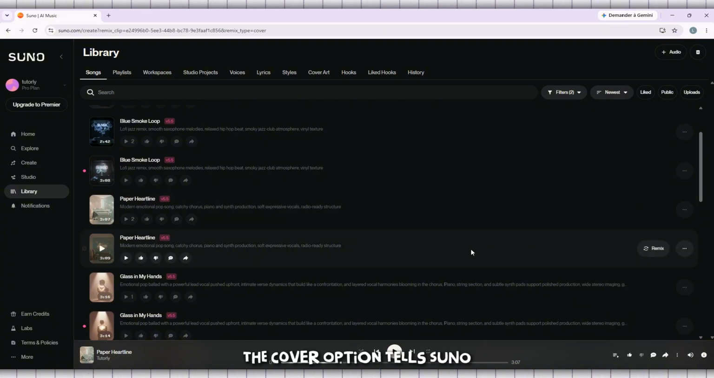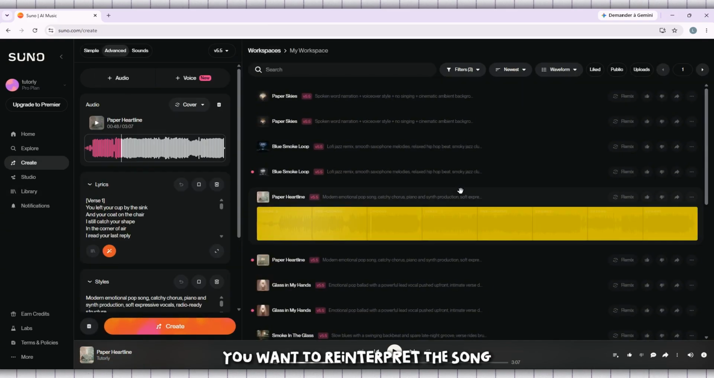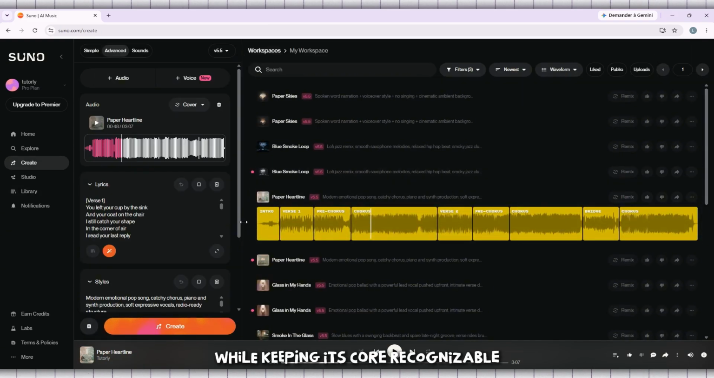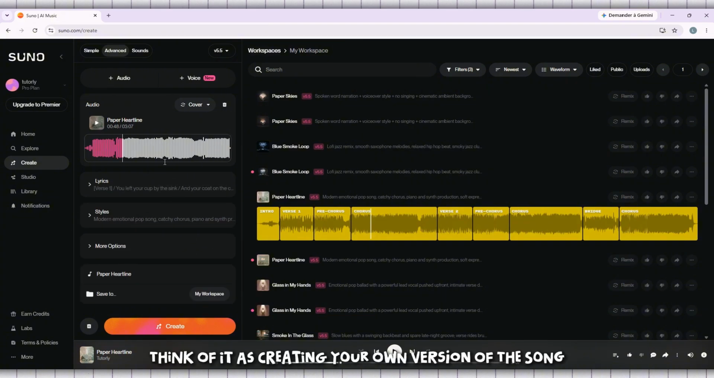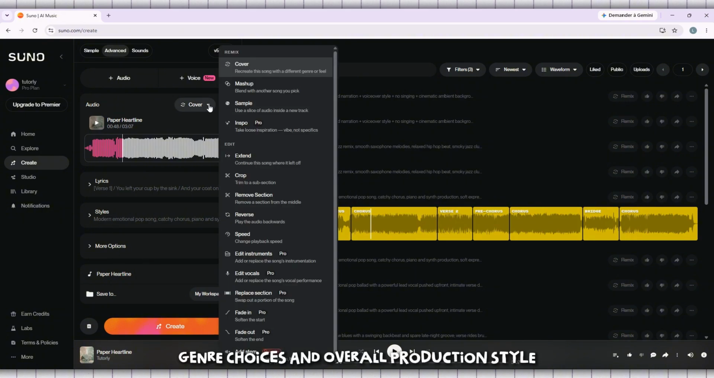The Cover option tells Suno you want to reinterpret the song while keeping its core recognizable, focusing on new performance and style choices. Think of it as creating your own version of the song rather than starting from scratch. This allows you to preserve the original identity while adding your own creative direction through vocals, genre choices, and overall production style. Next, choose an audio option that fits your approach.